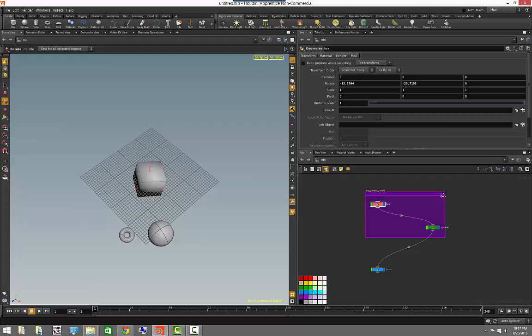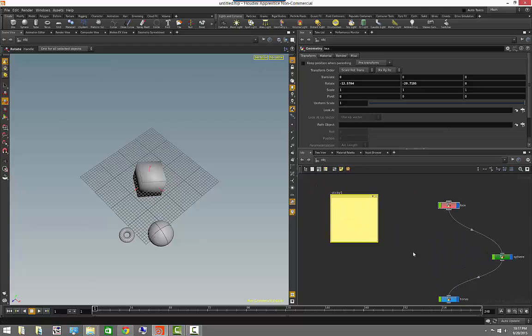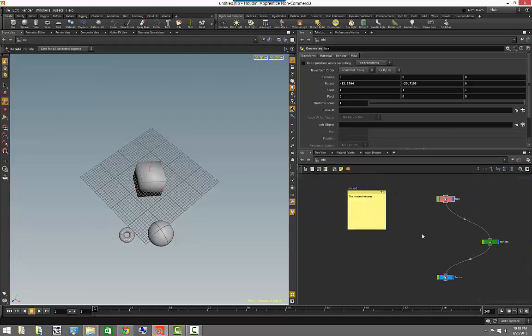Very cool. If you're not happy with the network view, you can always click on this little X to delete it, and that will get rid of it and put you back where you were. You can also leave sticky notes for other people to see. So if you want people to see what this actually does, you can leave a note to say that this moves the torus. And then people will be able to get that sticky note when they're looking at your network.